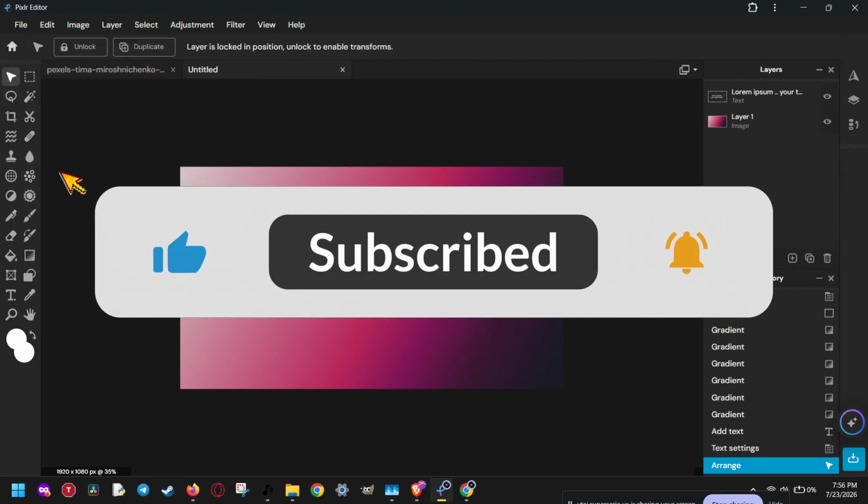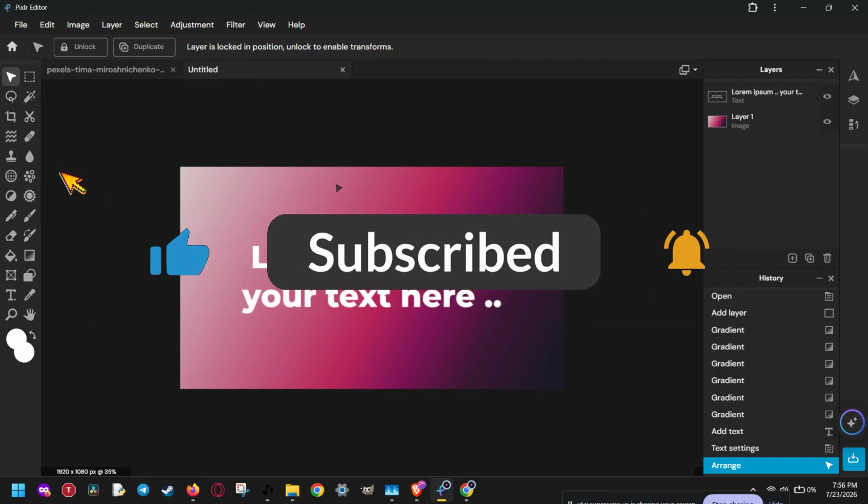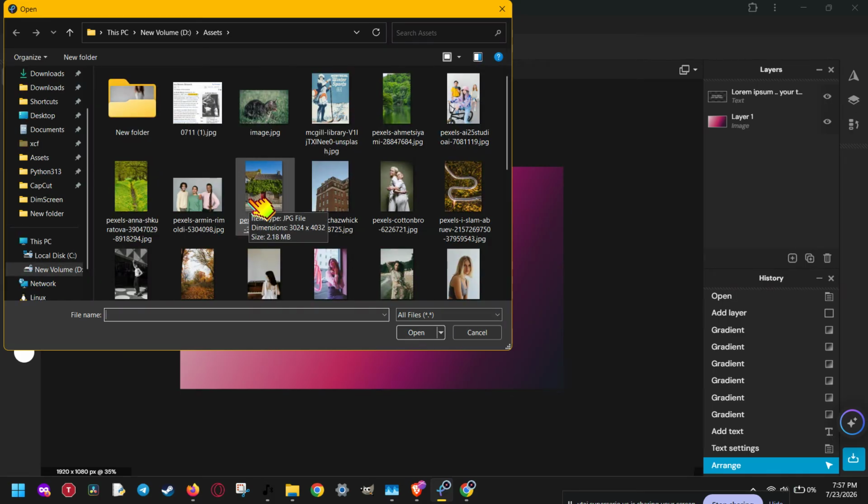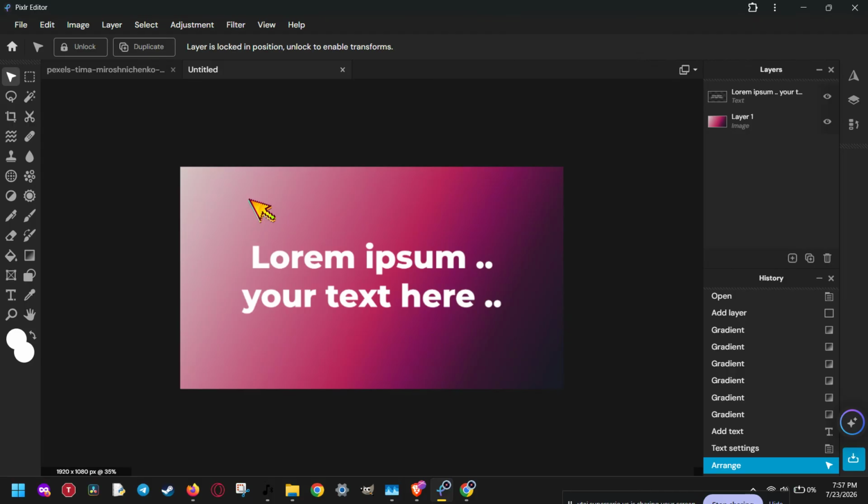Alright, let's jump in. First, open Pixlr Editor in your browser. Once you're in, upload the image you want to work on, or open an existing design canvas if you already have one started. The color picker tool works best when you have something visible on the screen that contains the color you want to sample.